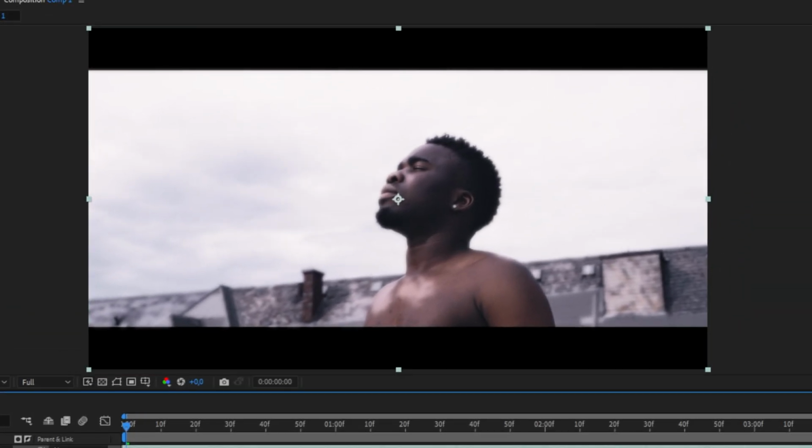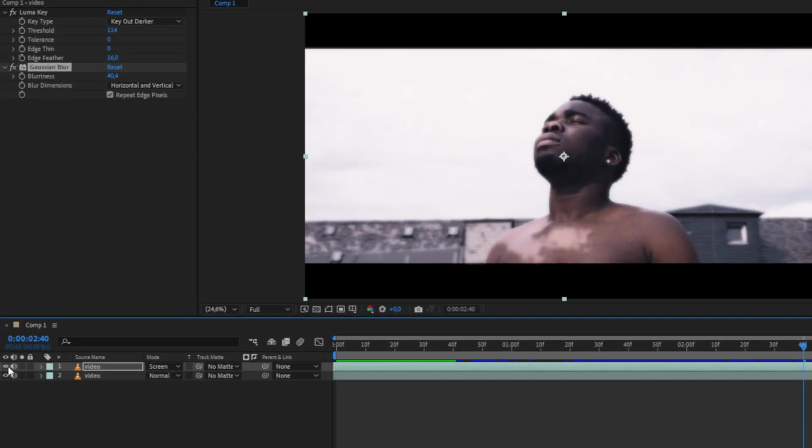And we can now see the effect that we have created. We can also enable and disable the top clip to see the before and after.